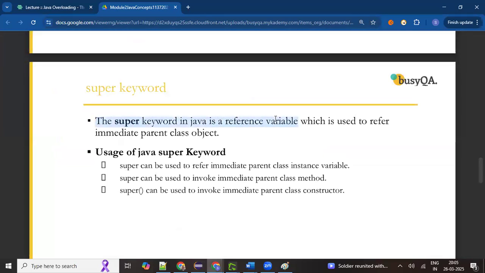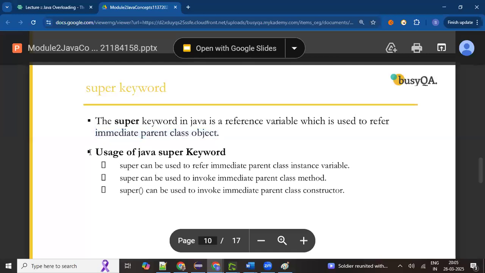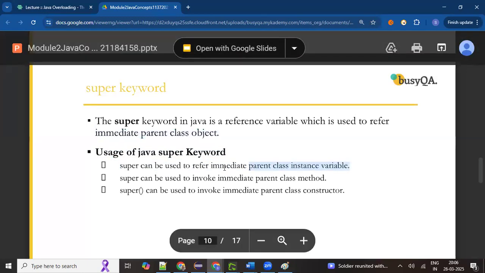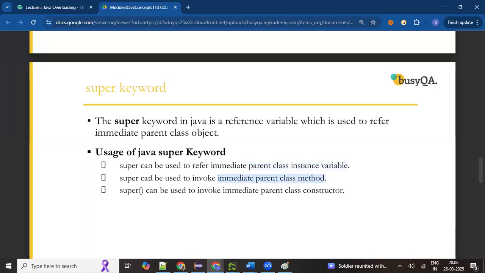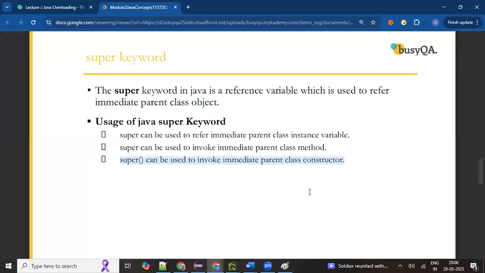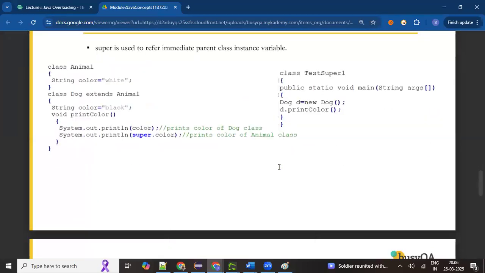Super keyword in Java is a reference variable, which is used to refer to the immediate parent class object. The Java super keyword can be used to refer to the parent class instance variable. Super can be used to invoke the immediate parent class method. Super can be used to invoke the immediate parent class constructor. So we have seen all the three examples.